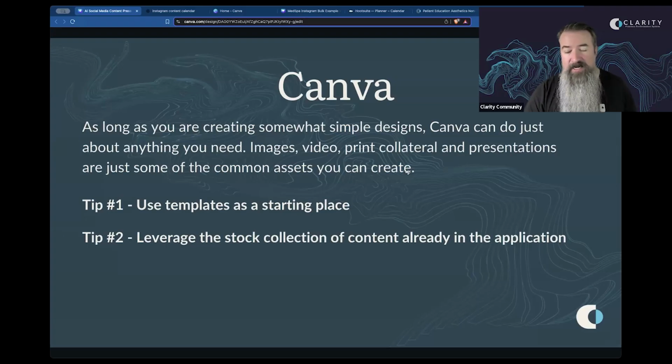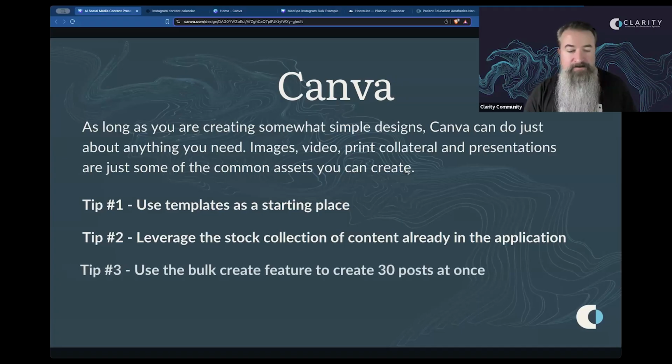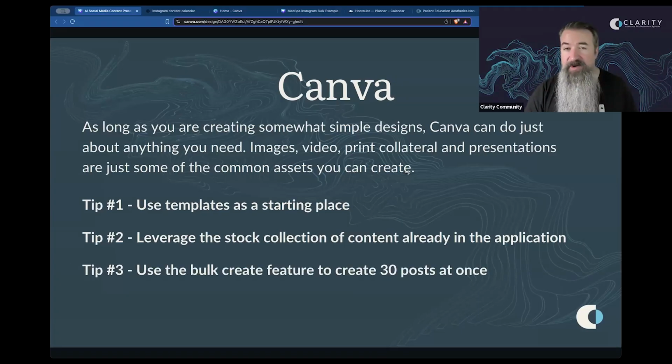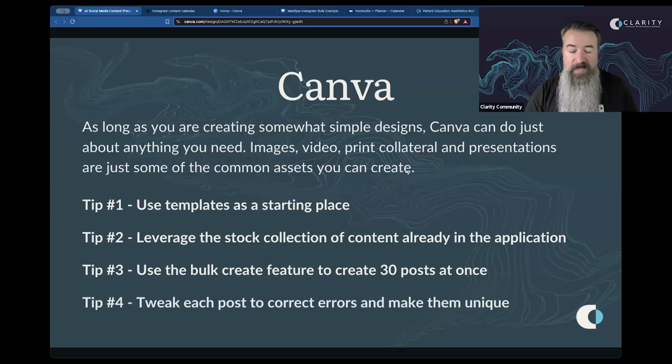It's pretty broad, and they have searchable stuff. And even if you can't find something specifically, they have an AI tool within Canva that will generate images for you. And then tip 3 is we're going to use the bulk create feature to create 30 posts at once.